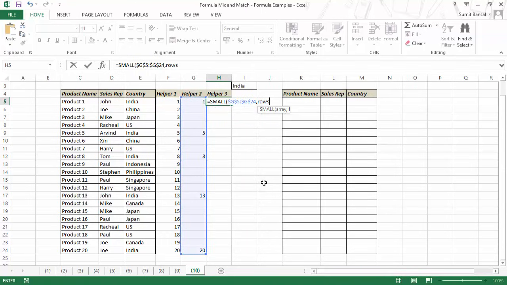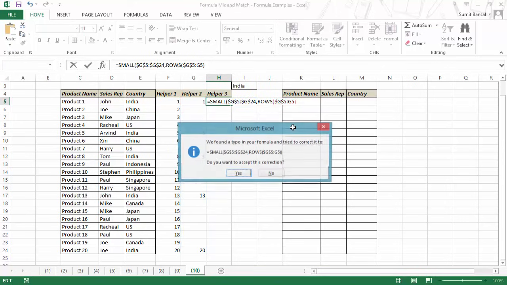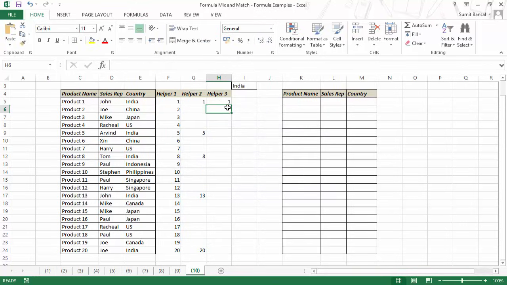So I would use the ROWS function again, and I would say ROWS G5 to G5, but I would lock the first G5 so that when I go down, it would give me the second smallest number and then the third smallest number. Now when I hit enter, oops, I forgot to add another parenthesis, but I would just click yes and it would do it for me.